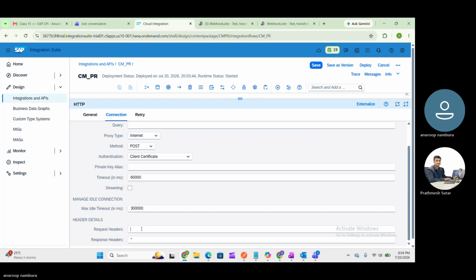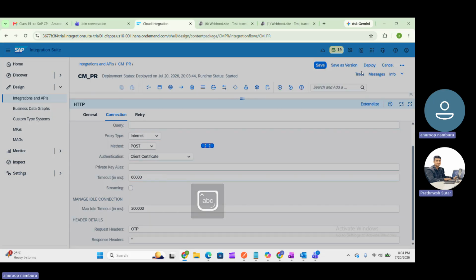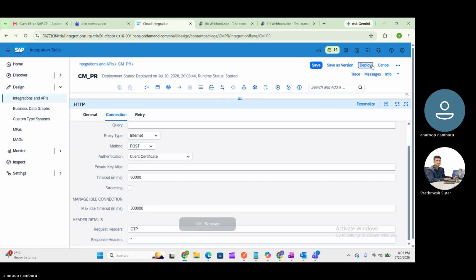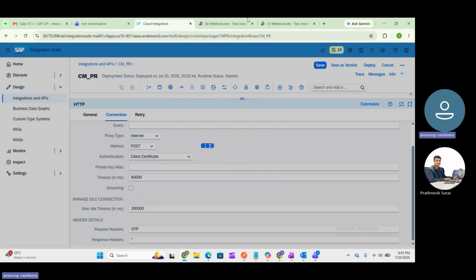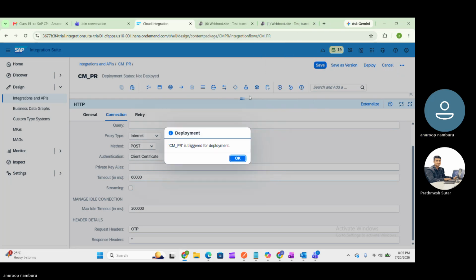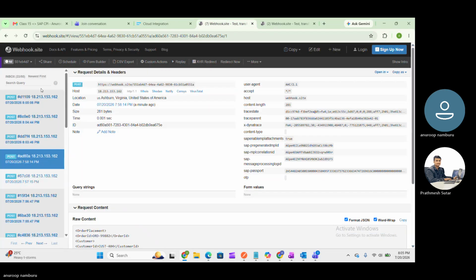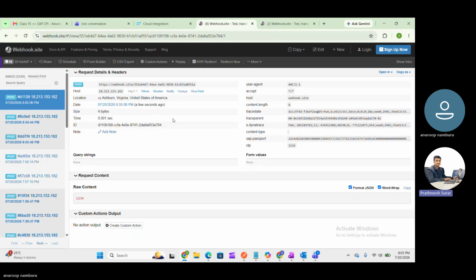Give. Not this or this. Just the name, just the variable name. OTP, right? Right. Save once and deploy. Okay, so this is working now.